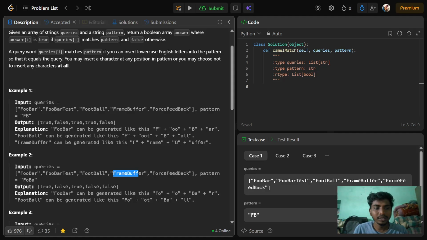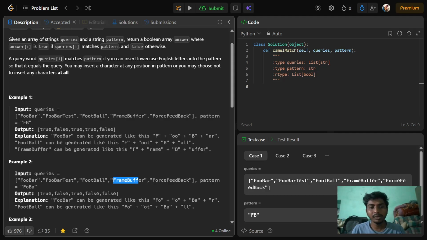Here in the pattern we have FB and the query is FooBar. We can add oo in the middle and at last we can add ar, so it will match with FooBar, so we can return true. In the middle there is another one, FooBarTest. We can add oo and we can add ar, but we cannot add a capital letter. They only stated that we can add only lowercase letters, but we are not able to add uppercase letters.